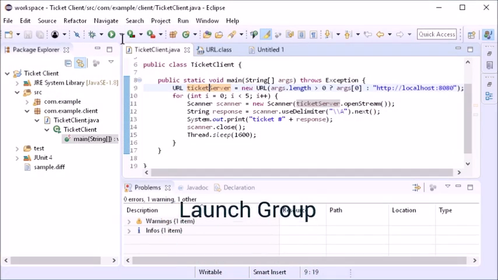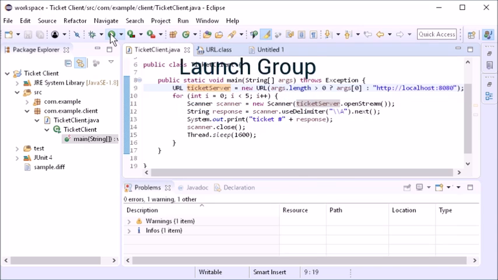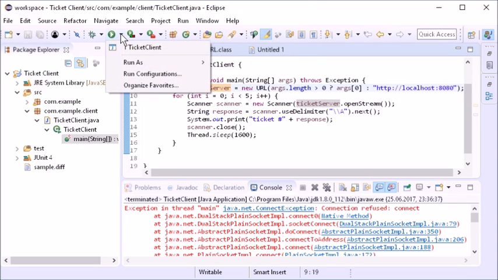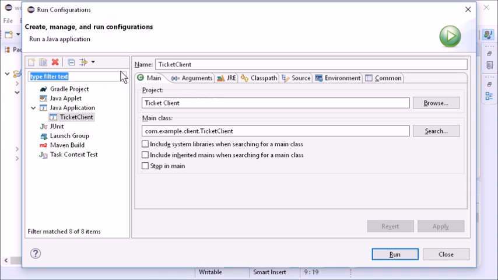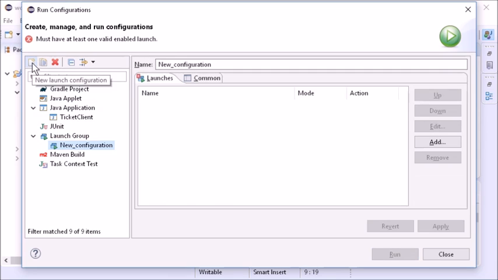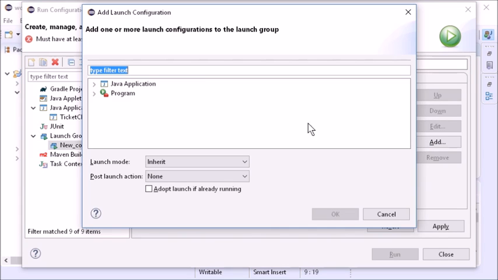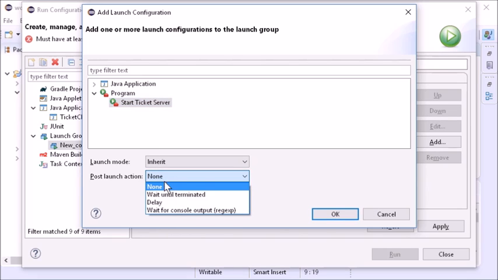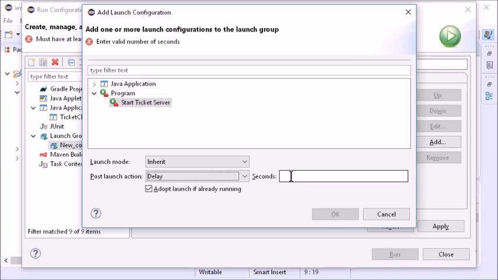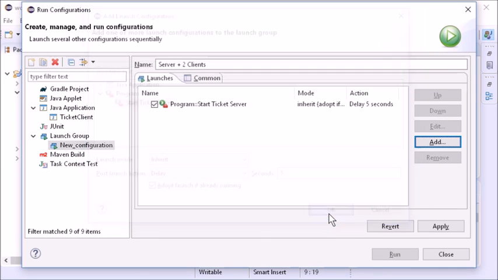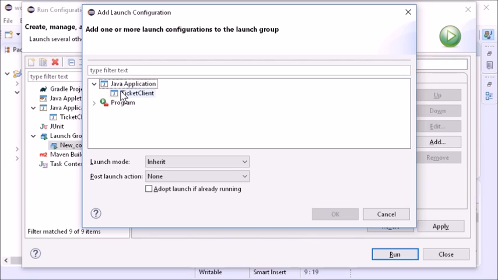With the new so-called launch group, you can combine existing run and external tool configurations to a run sequence. For example, if your application requires a service that has to be started first, you can do this with a launch group. First, start the server, if it is not already running, wait 5 seconds to complete startup, and then run the application.